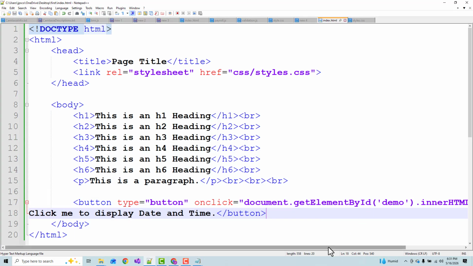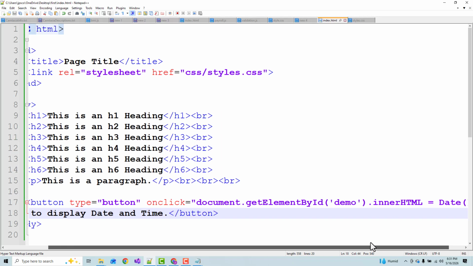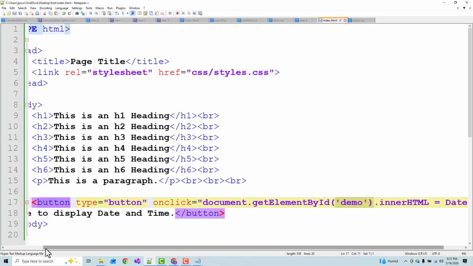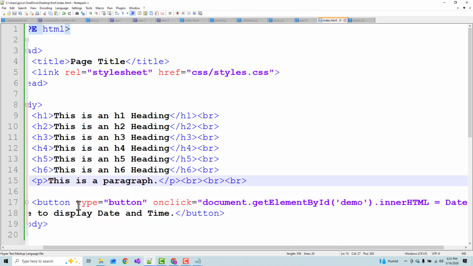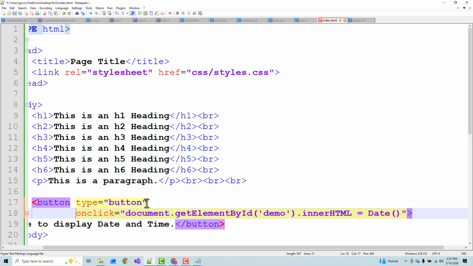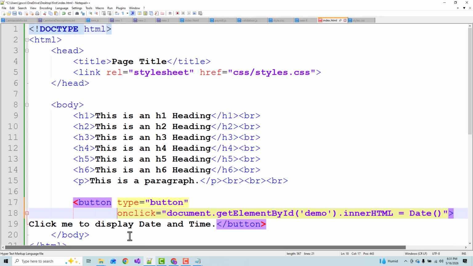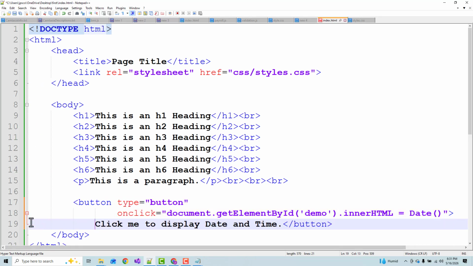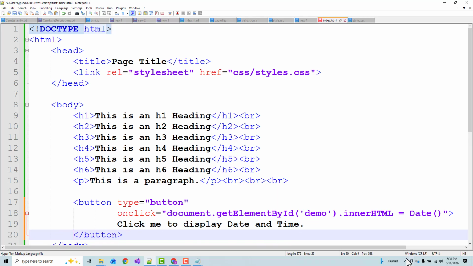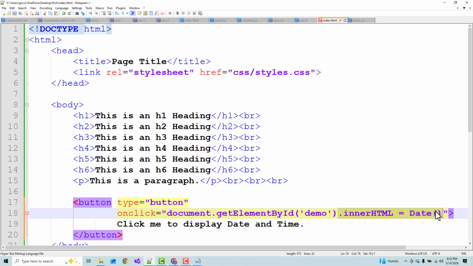Click demo. Oh, I don't have anything called demo. All right, let's fix this a little bit. Type equal button. I just want you to be able to see what's going on here. Update. Okay. So we're telling it here to add a button, and when we click the button, we should find something called demo. All right, and we should have it run the date command on it.